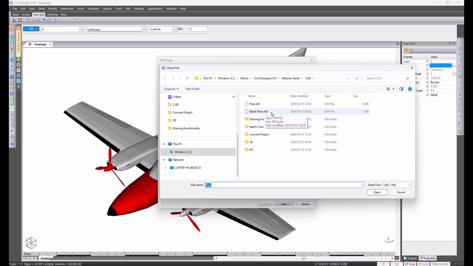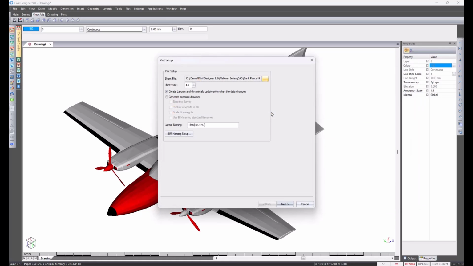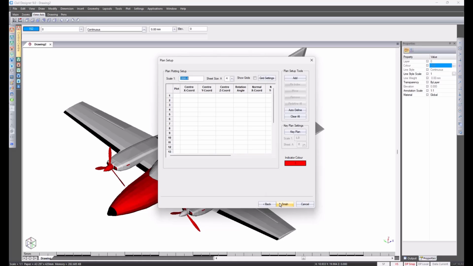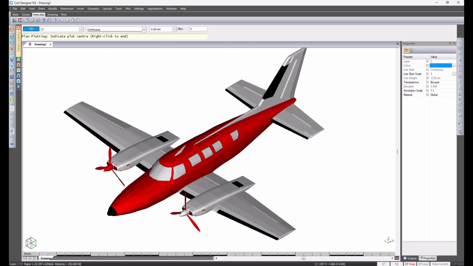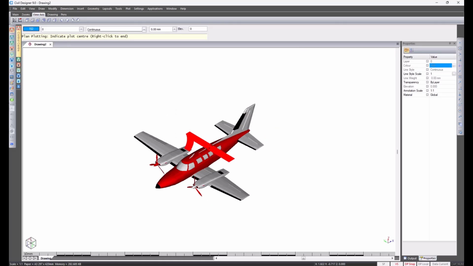I won't go into too much detail in this webinar. So I'm going to select the blank plan sheet file, specify my sheet size, create a layout, and then click on next. Specify my scale and my sheet size, then click on add again. Move my cursor to the center, left click, and no need to adjust the rotation. Happy with the result, right click, quit, and then click on finish.